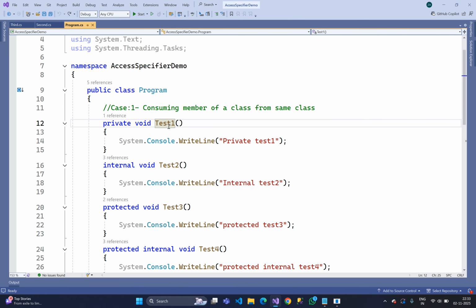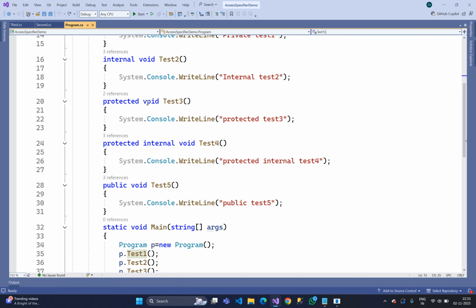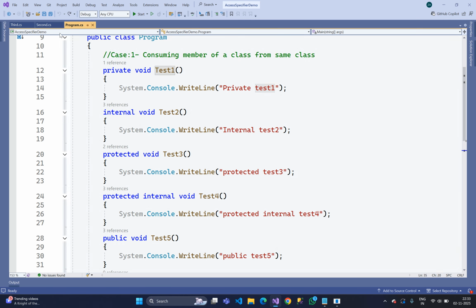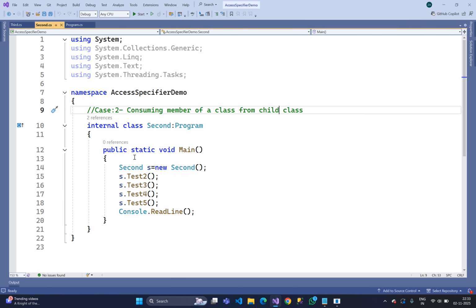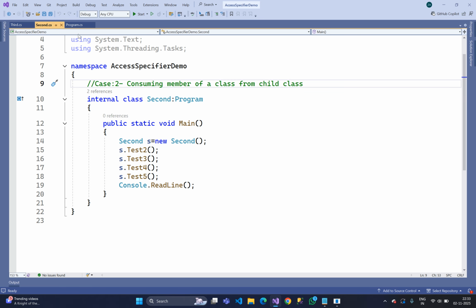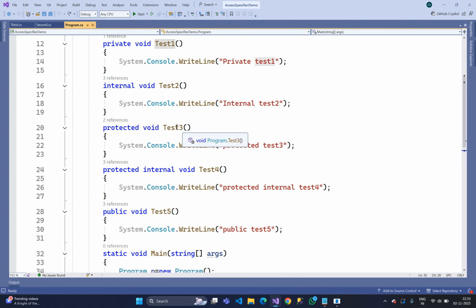Test 1 is declared in program, so test 1 is only accessible in the program class. Outside the program class, test 1 is not accessible. That's why in second and third, test 1 is not accessible. Okay, and what about the third one? Third one, test 3 is protected.